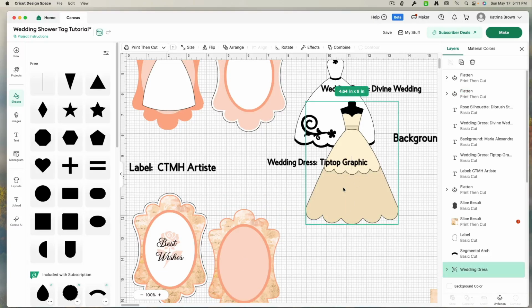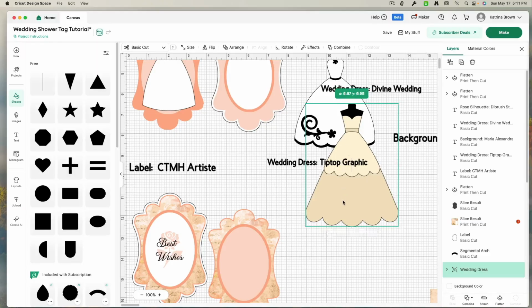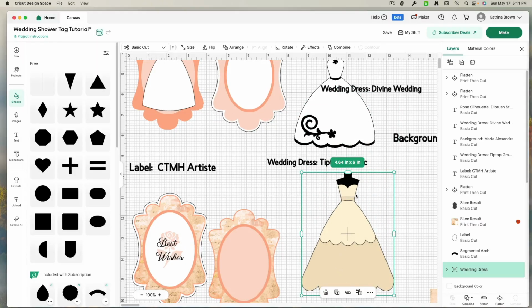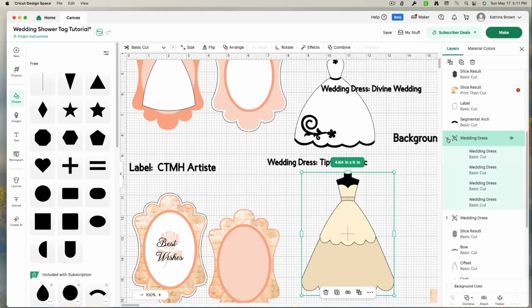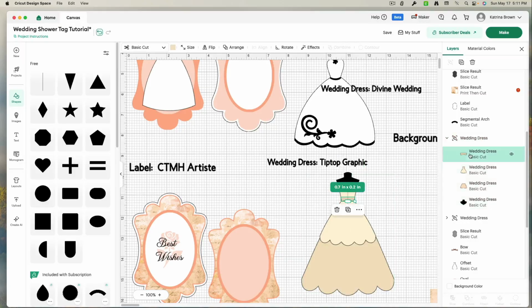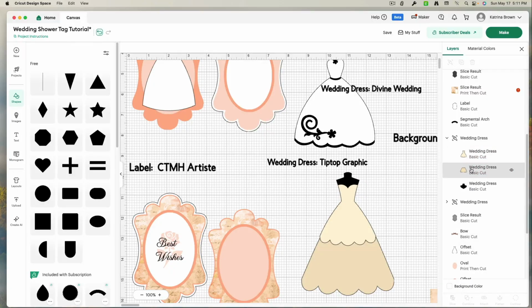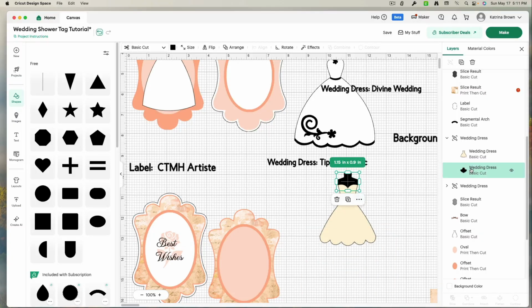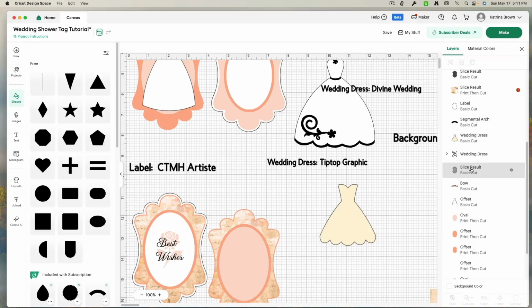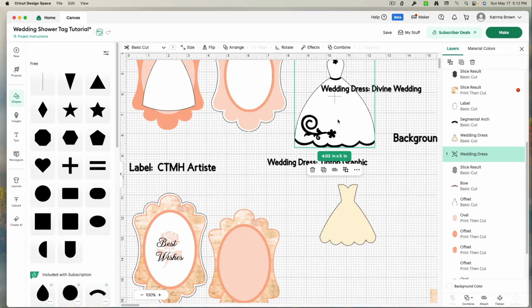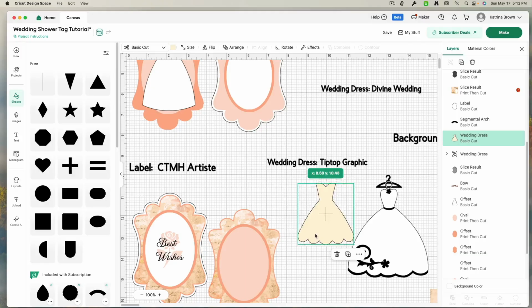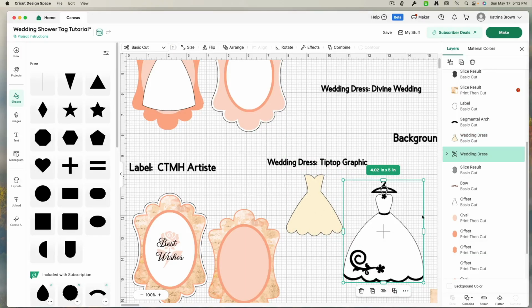So what I did here is I chose this dress because I liked the top of it. So let's take this dress apart. We're going to come over, click this caret or arrow. I don't need this part, so I'm going to click it and delete it. I don't need this part. I'm going to click it and delete it. And I don't need the top neckline. Delete that. Now, the part of this dress that I wanted to use was the skirt.